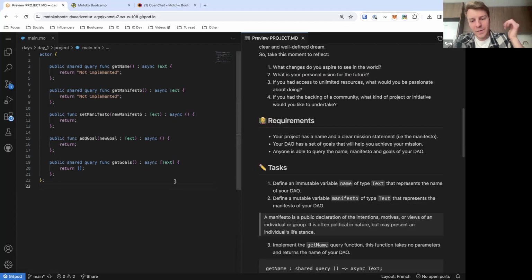Today, we are going to define the name of our DAO, the mission of our DAO, and the goals of our DAO.